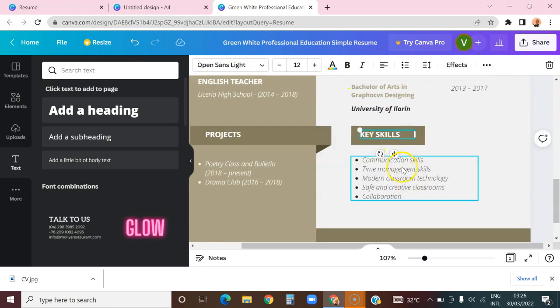Then your skill set. Let me say you are good in communication, time management, modern design technology. You are good with that technology. Then creative designing.